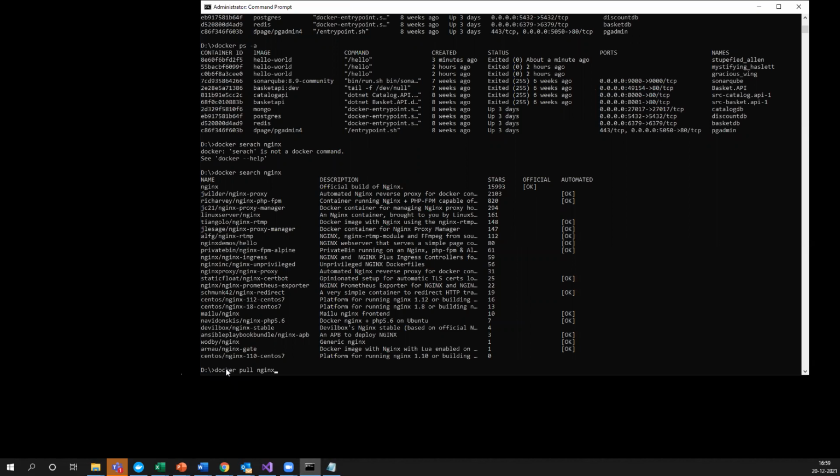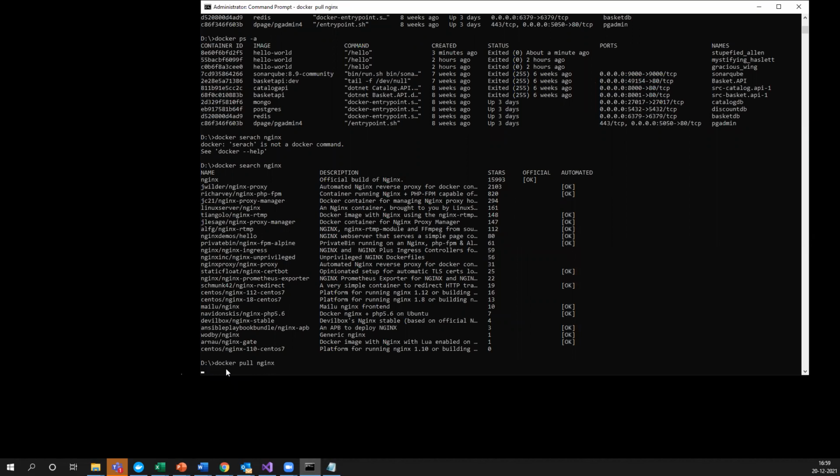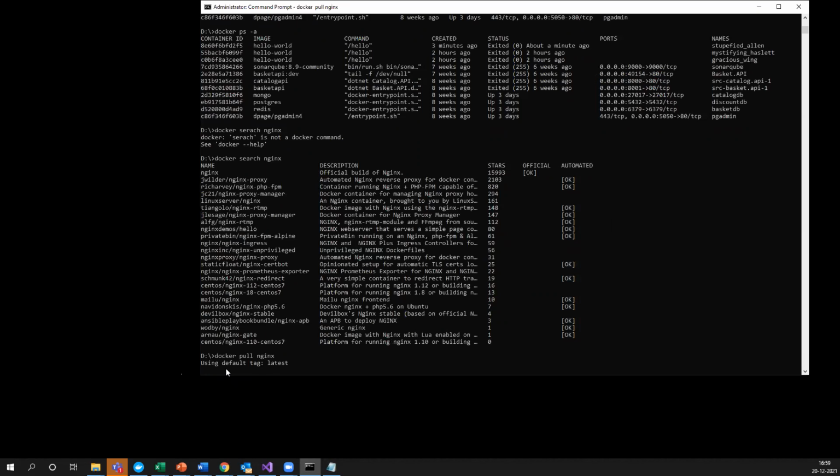I pulled the Nginx image, right? It will download from the internet and it's a server. So it's not as small an image as hello world, which took a few seconds. It may take 10 to 15 seconds to download. It depends on your internet speed as well.